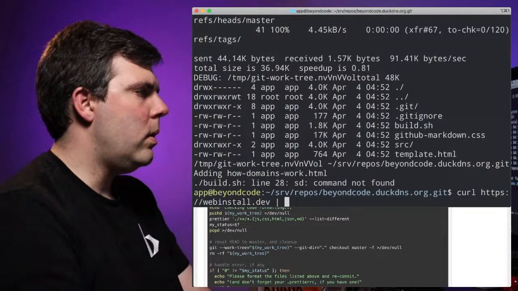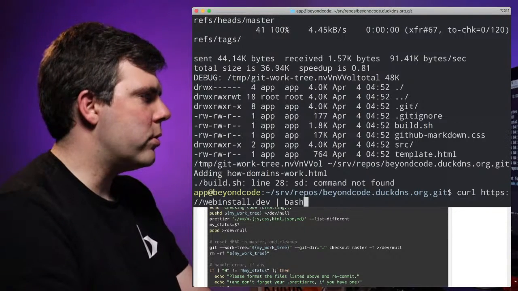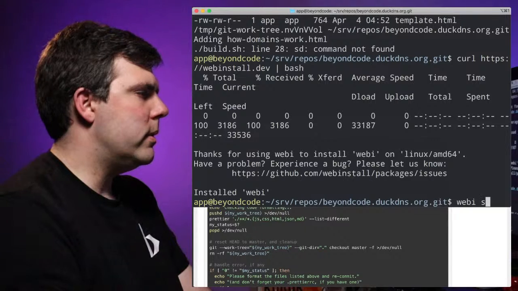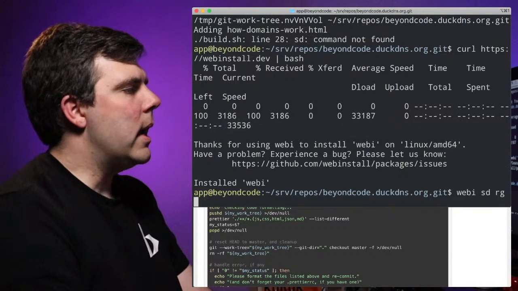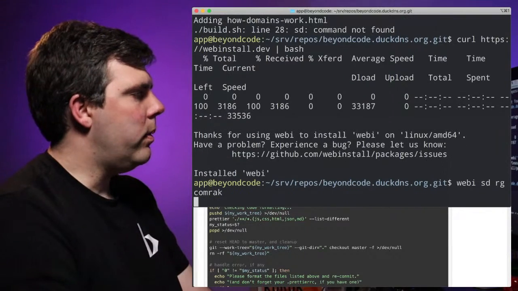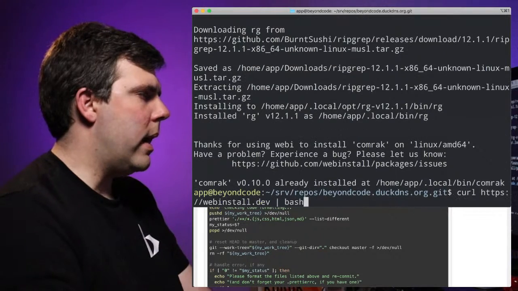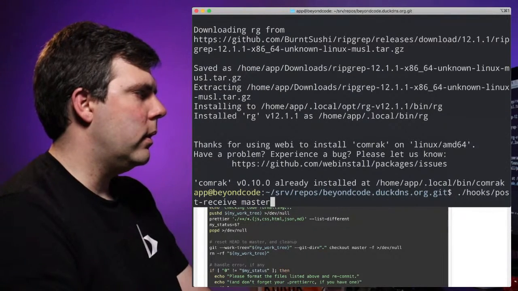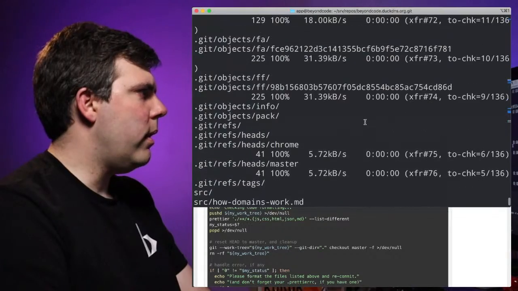So curl https://webinstall.dev pipe to bash. Great, and now Webby's installed, and then we'll install SD and RG and comrack. And I don't think there was any other commands that we needed. Okay, so now those are all installed. Let's run this hook again. All right, looks like everything ran.